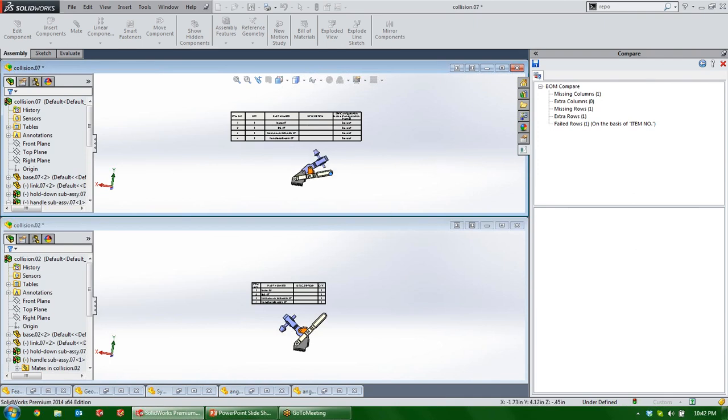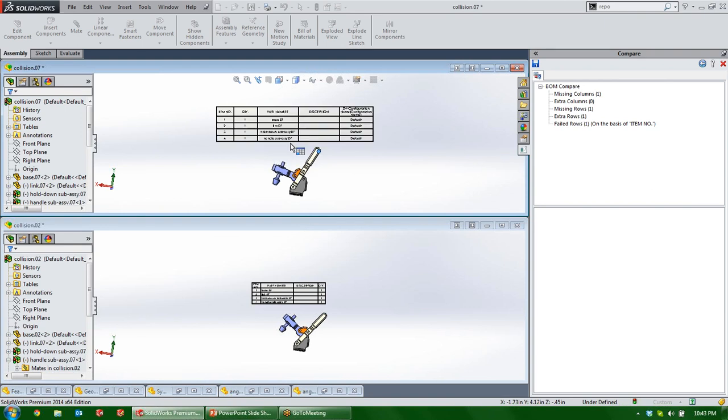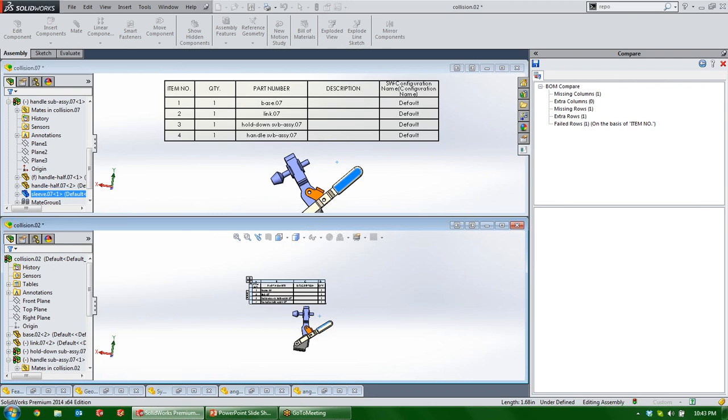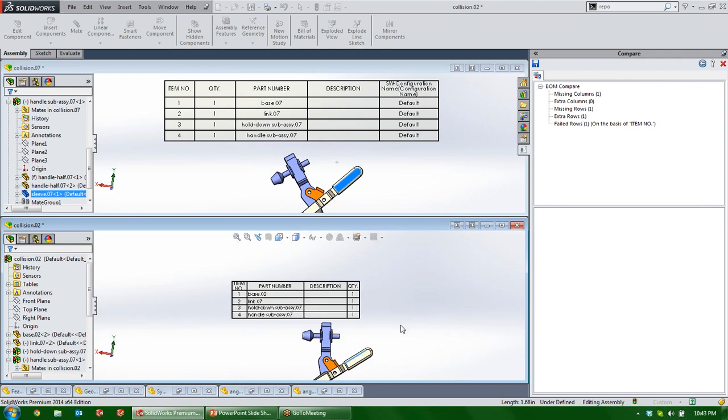And again, I can see both my models. We're not really concerned with the models in this instance. We're more concerned with the bill of materials, so they don't sync up like we did before with our compare geometry and compare features. What we do now have in our compare sidebar here, is some comparisons of my columns, my rows, and the failed rows based on that criteria that I picked earlier.